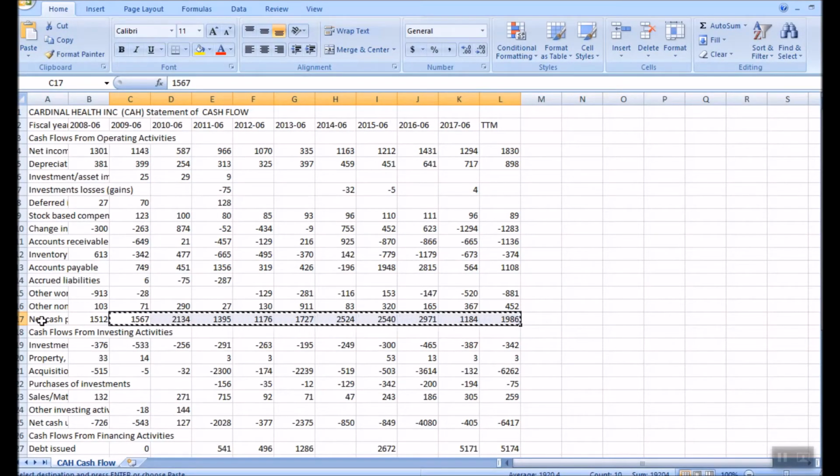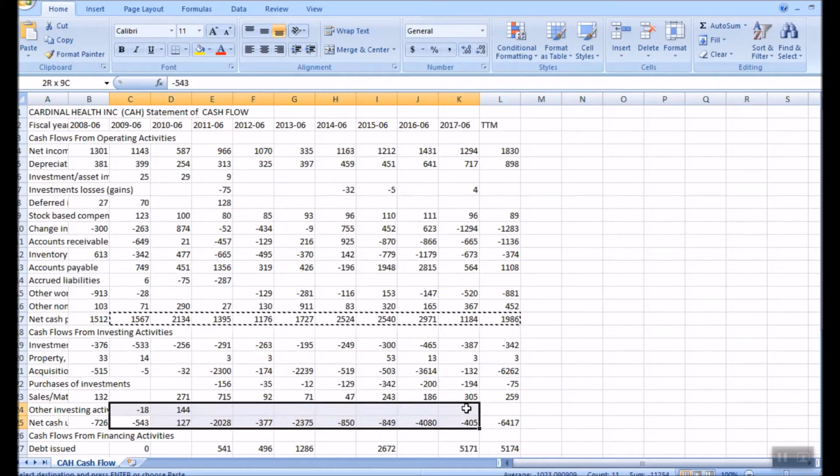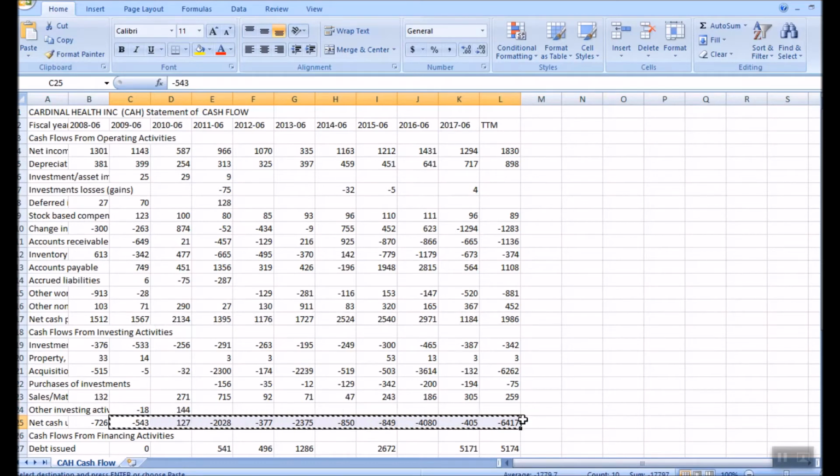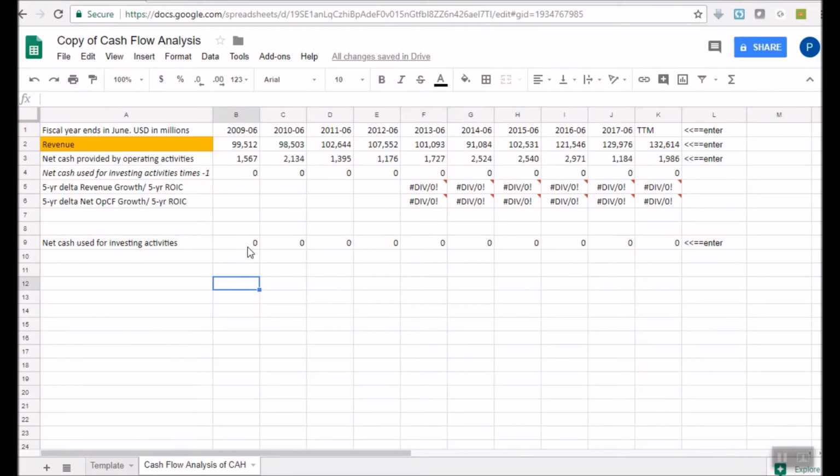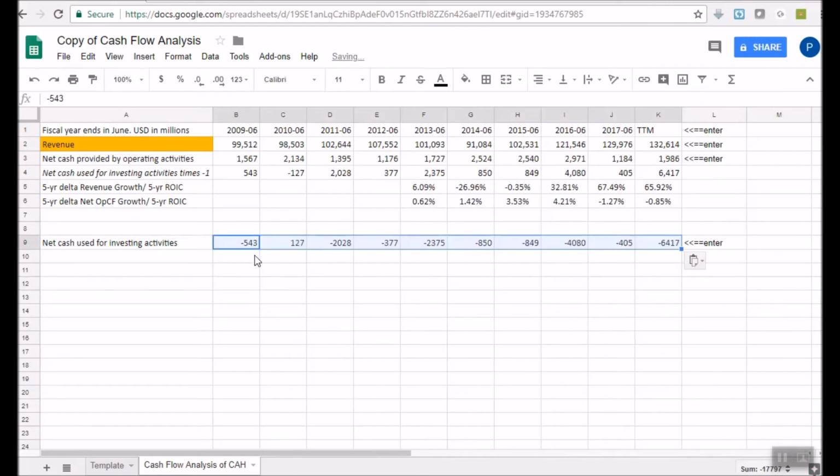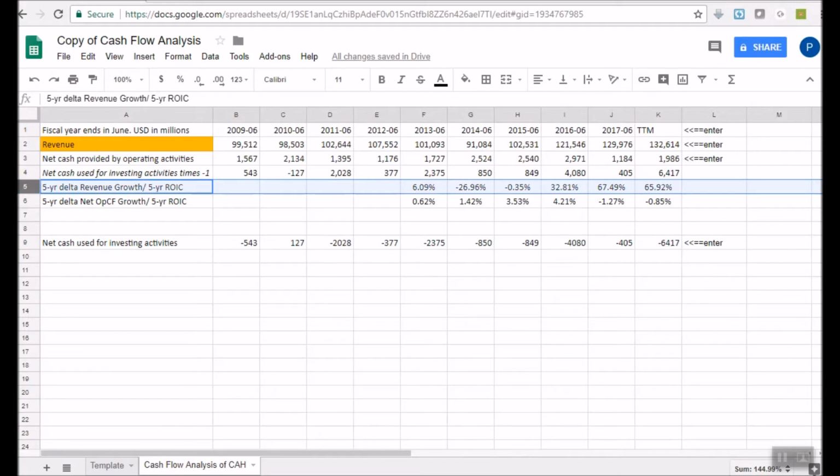Next thing we'll look at is net cash used for investment activities. And that's usually a negative number. And we're going to invert it for our calculations. So grab those 10 years in that row there. Control C to copy, and Control V to paste it in here.